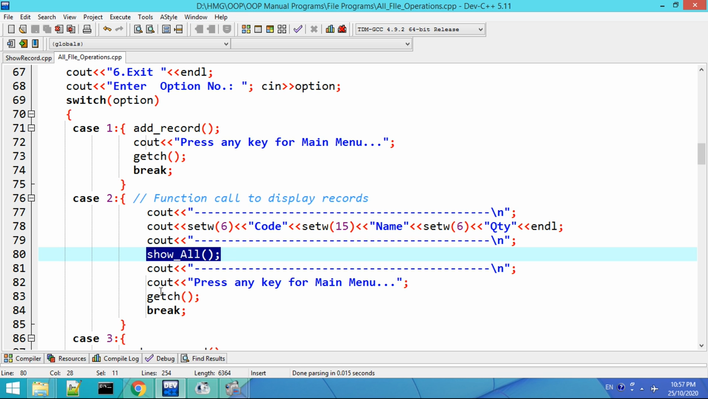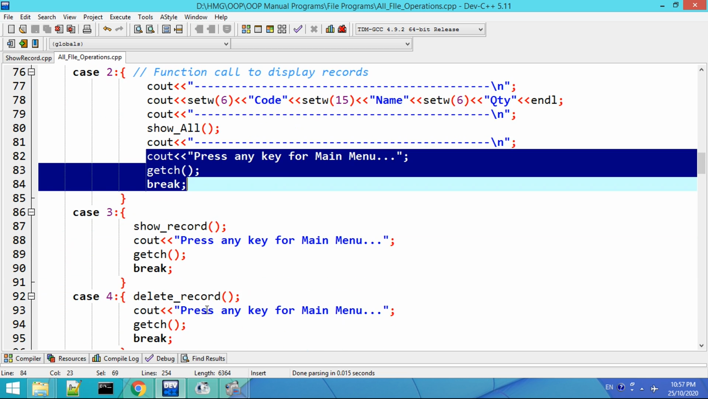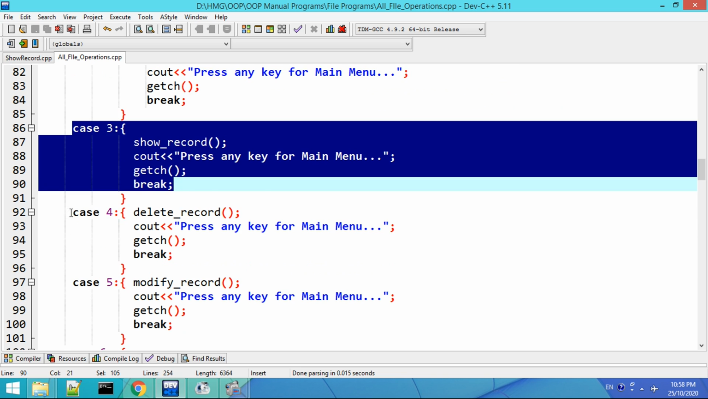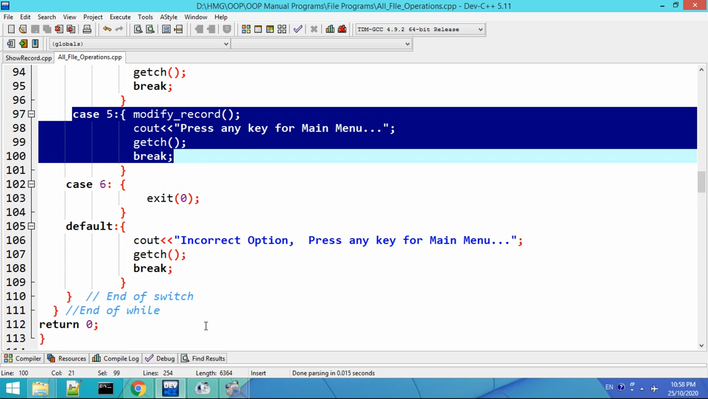And then, as usual, there is a message and getch waiting for the key press. Then case 3 is for displaying a particular record. For that the function show record is called, and then again the message for press any key and getch. The fourth case is for deleting a record. Here I have called the delete record function, and after deleting a record it will display the message press any key, and getch will wait for a key press. Similarly, case 5 is for modify record. The function is called to modify the record, then the message and getch, break.